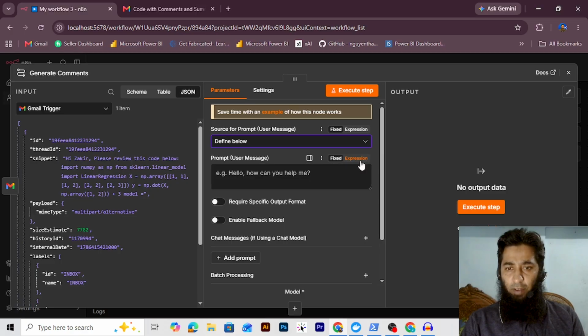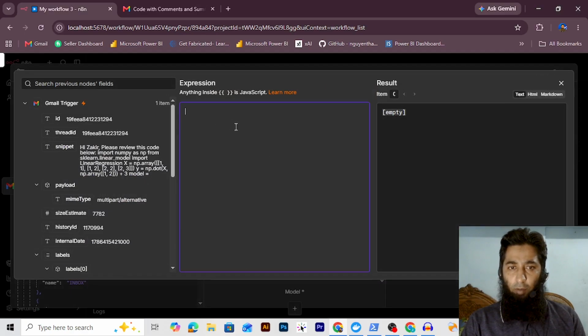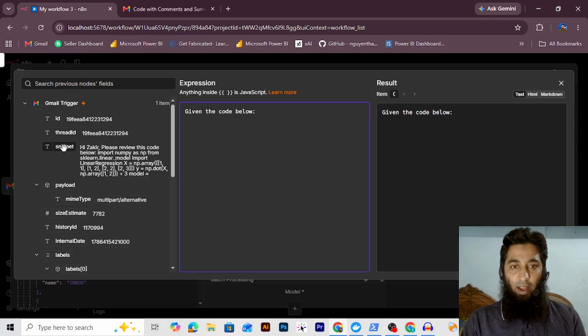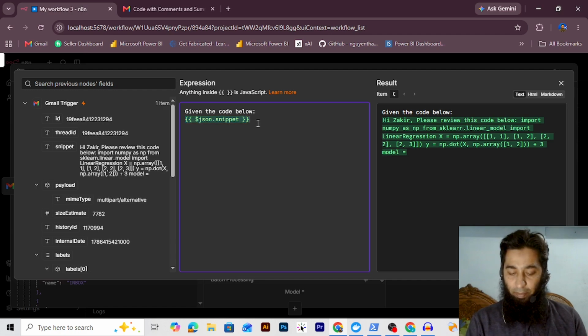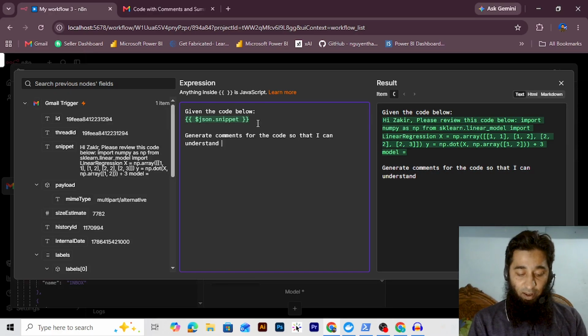It is not a fixed value. So I will click on the expression, and here I will write my prompt. I will write, given the code below, and I will drag the snippet over here. So here we have the code and the proper message, and now I will write the prompt over here. Generate comments for the code so that I can understand what each line of the code does.